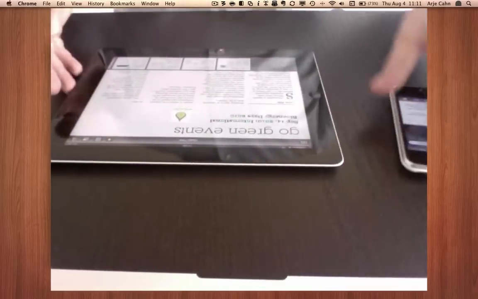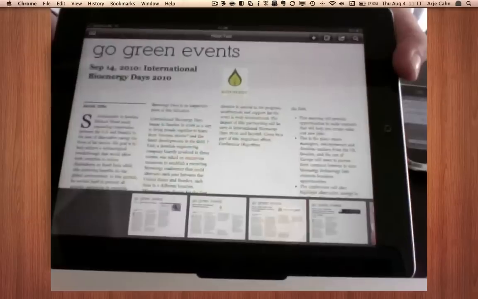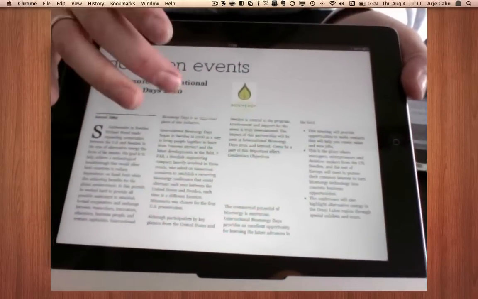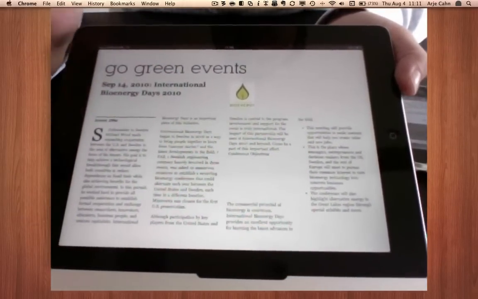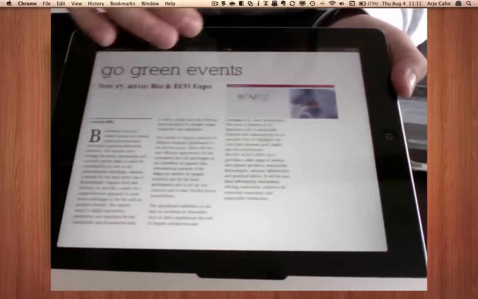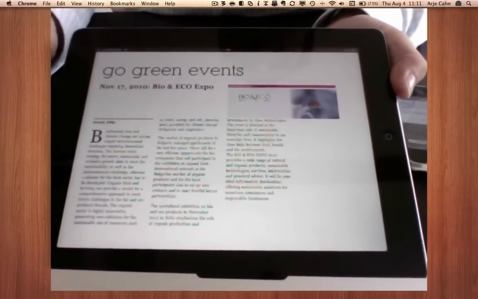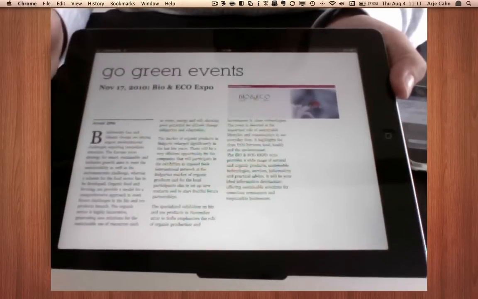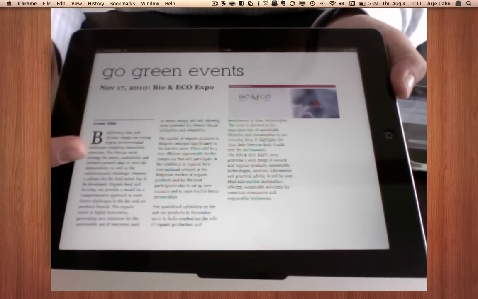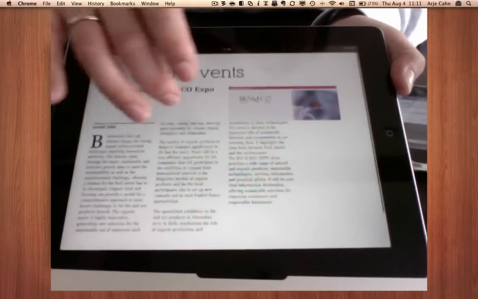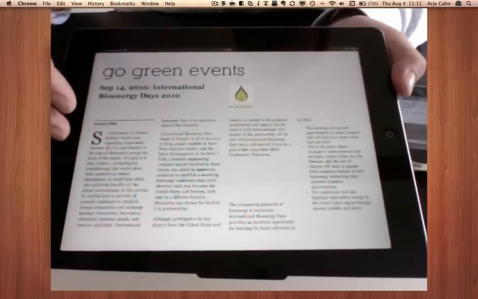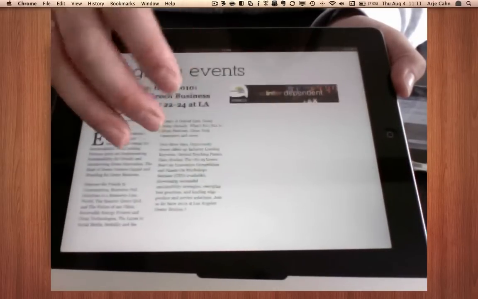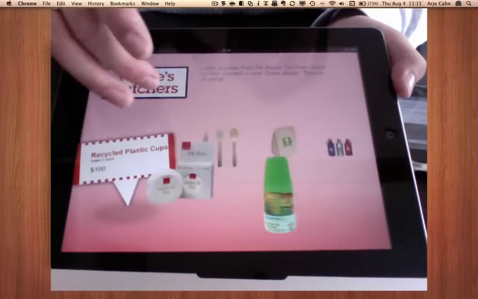So here's my iPad, and as you can see, this is really an app that I have installed, and it's based on the Pugpig framework, an open source framework for creating iPad magazines that also run on Android, by the way. So what you see here is my Go Green content. These are the events that I have in the Go Green website, but now rendered inside something that looks like a magazine.